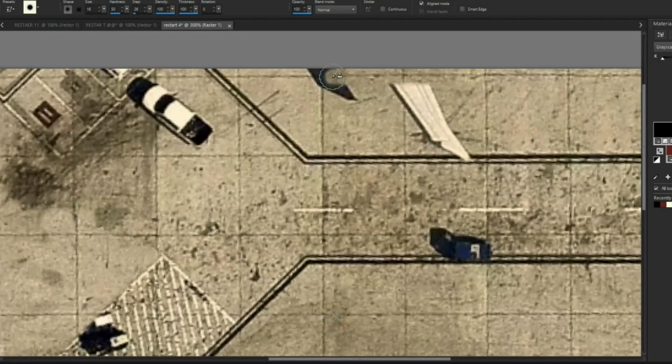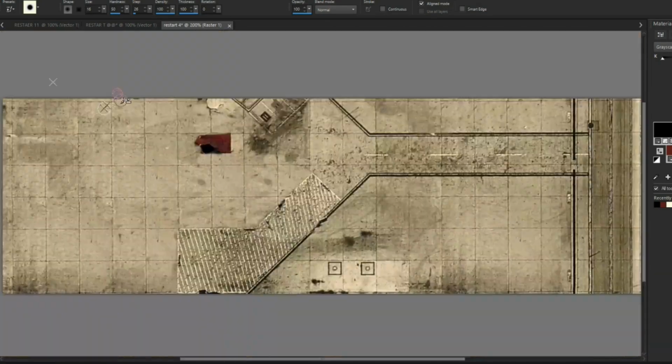You'll notice one thing I'm doing is I'm constantly going back to the satellite image just to make sure I'm drawing all the lines in correctly. This just makes sure everything is super accurate and I didn't want to miss any details.